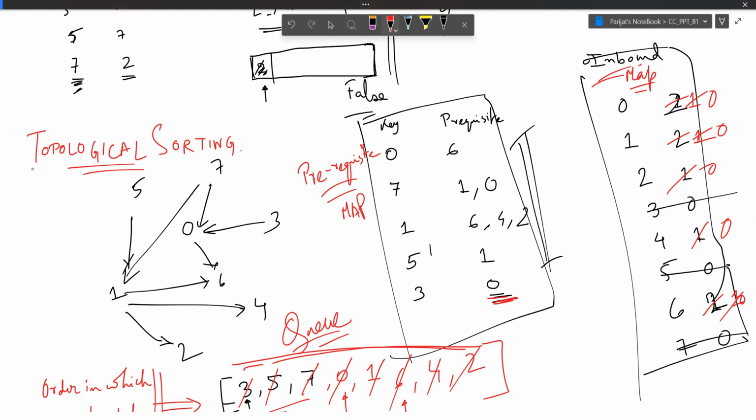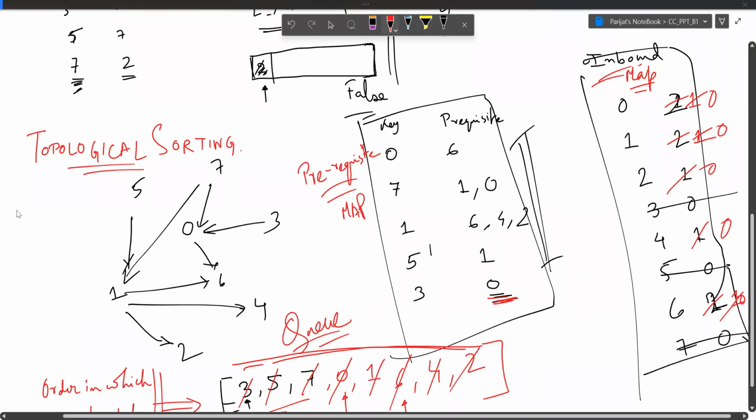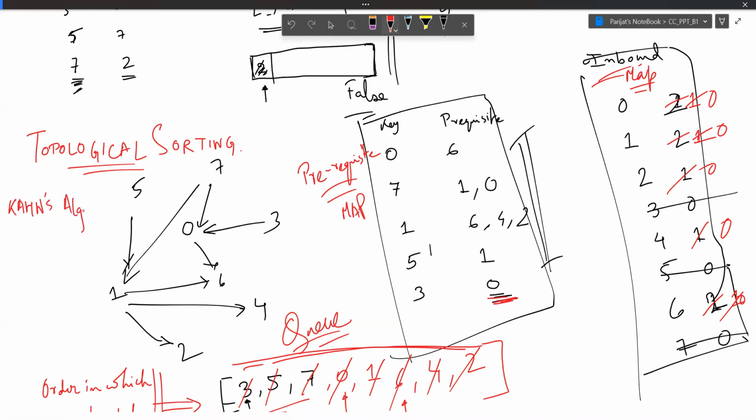Okay, this is also known by another name, after the scientist who created this algorithm. So it's known as Kahn's algorithm, but in the algorithm world, it is known as topological sorting only.